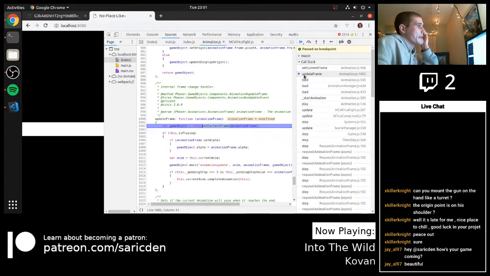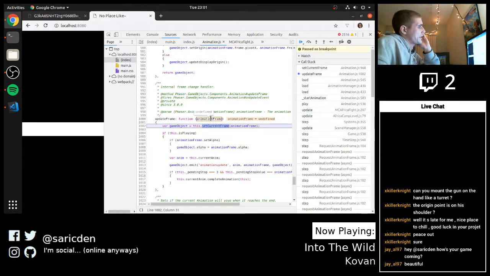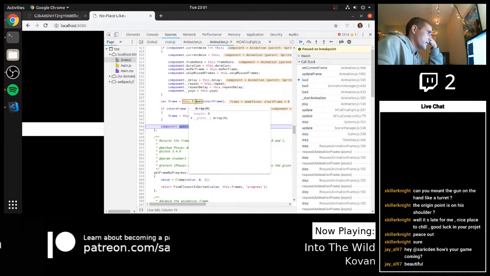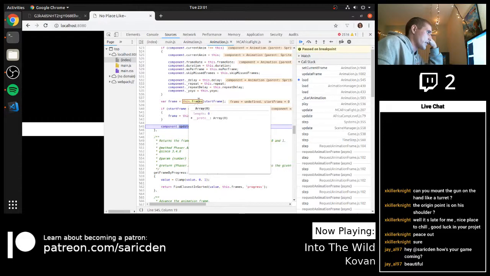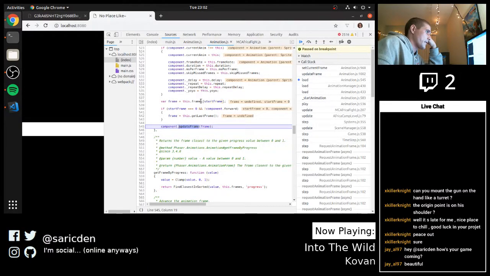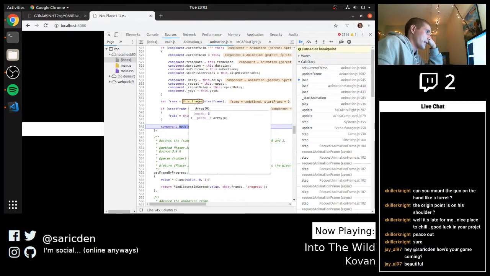Let's go up the stack to update frame. This is where we're passing it in, still undefined. It's also coming in as an argument here. So we need to go up another level. Update frame. Frame is undefined here. So this dot frames is an array, presumably supposed to be containing the frames, but it's an array of 0 as it stands.